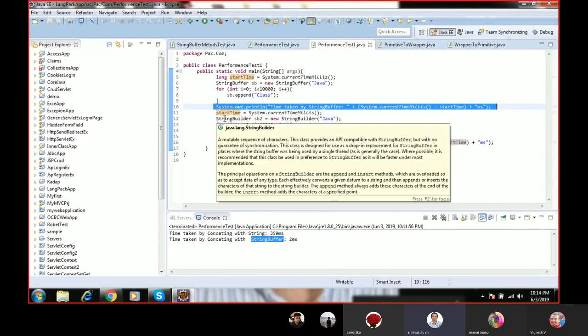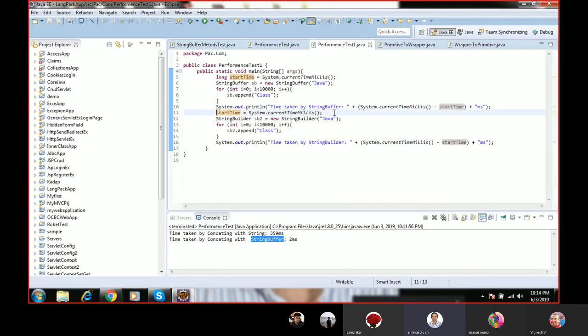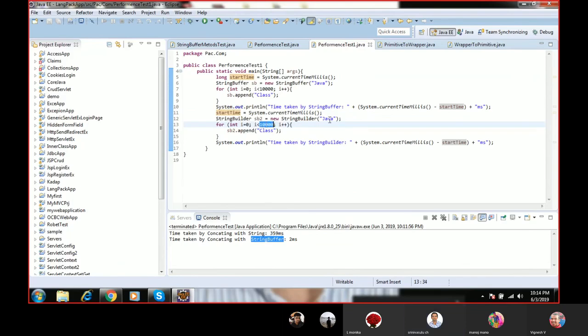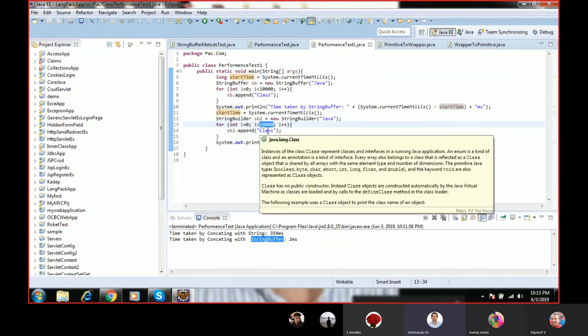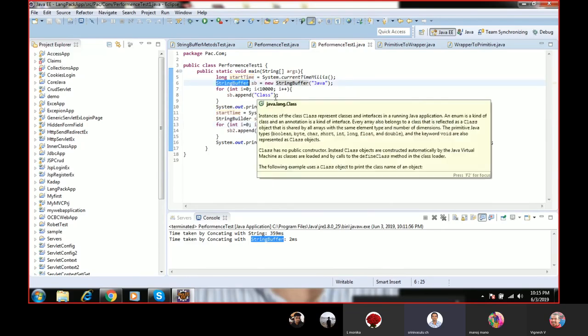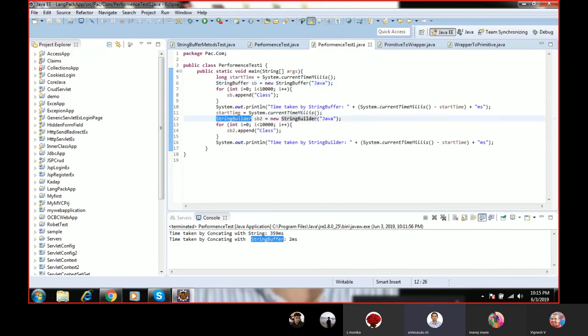StringBuilder is a class, also available in the java.lang package. So I'm creating the StringBuilder object. StringBuilder sb2 equal to new StringBuilder. And similarly here also we are appending this class 10,000 times. So both are appending 10,000 times: the string buffer object and the string builder also.